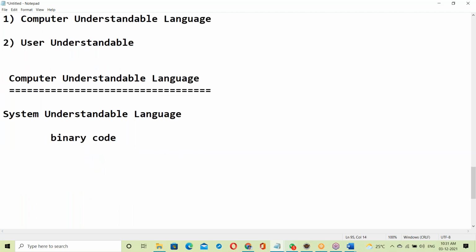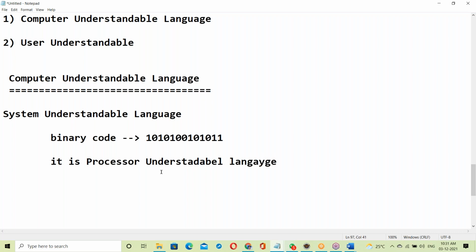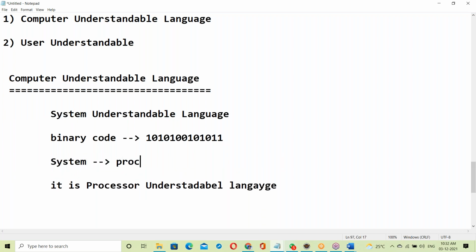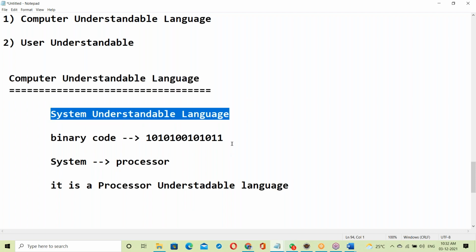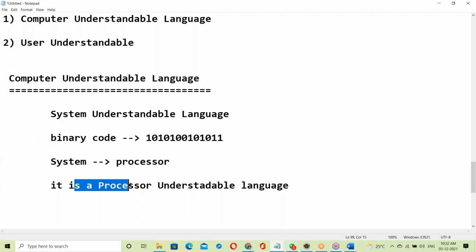It's binary code, in zeros and ones format. It's a processor understandable language. Here, system means processor. So computer understandable means a system understandable language in the form of binary codes. System is processor, so it's a processor understandable language.